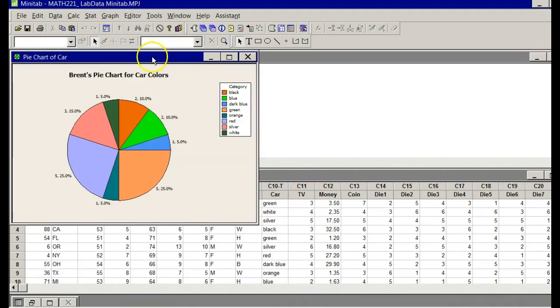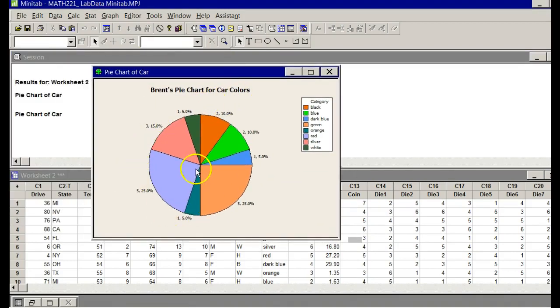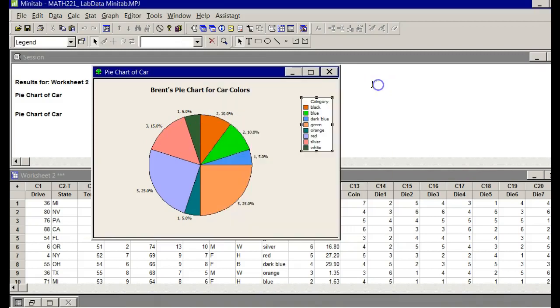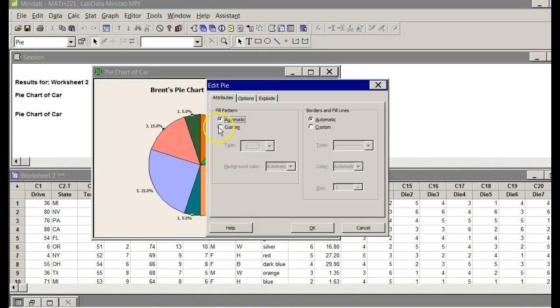Now notice that it gives me a pie chart, but when I look, black is actually this peachy color, blue is green. Say, Brent, how do we fix that? Let's see if it will let us change the colors. Let's take a look at this. All right, let's see. What was purple? Red is purple, so I'm going to double click on red and see if it'll let me do a custom color and make it red.